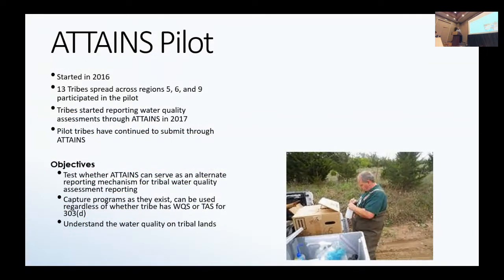The ATTAINS pilot I mentioned started in 2016. So this is for those tribes that have adopted water quality standards, and they are now listing and assessing their waters. It started as a pilot in 2016 with 13 tribes spread across 3 regions. And these days, I think we're up to almost 30 tribes that have submitted to ATTAINS, which is great. And so this is an objective or a goal for your program. Jesse Borman-Paget and Laura Shumway lead the support to tribes on ATTAINS. So if you have any questions about that, they're in my group as well. I'd be happy to connect you.